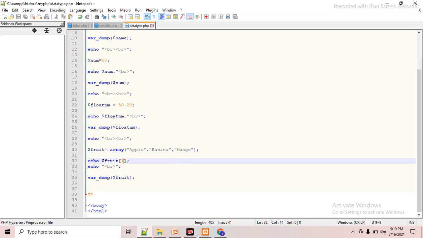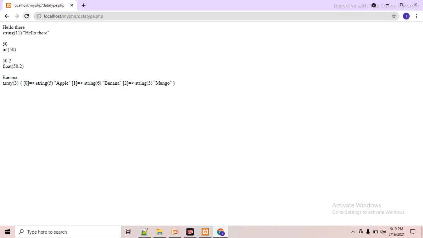If we want to print mango, then we write index number 0, 1, 2. So at the second index number mango is available. Now we will print, refresh, mango. Okay.